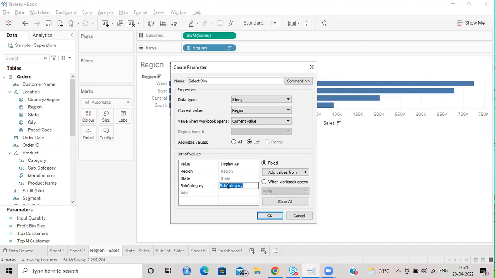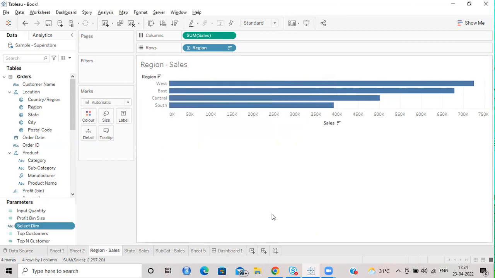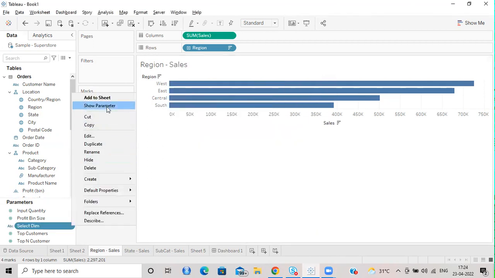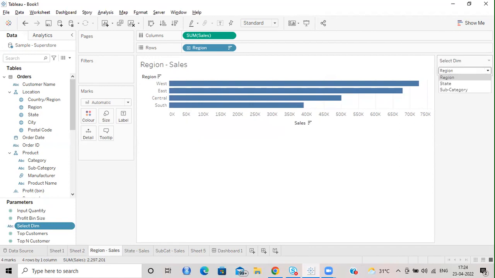Display is subcategory. You can change how the values are and what the display could be. Let's say these are my three values. I select OK. Now go and do a show parameter. Now I have a parameter that has these three values: region, state, and subcategory. But right now nothing is happening because, as I have said, parameters themselves do not do anything.